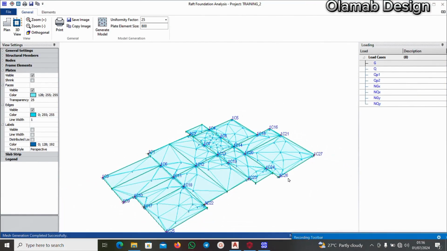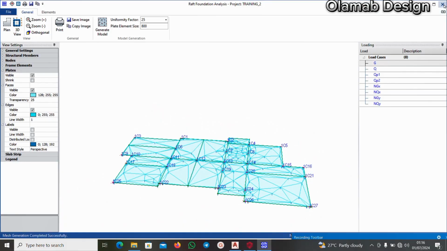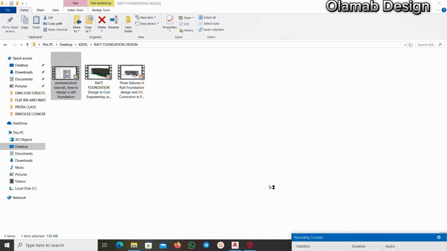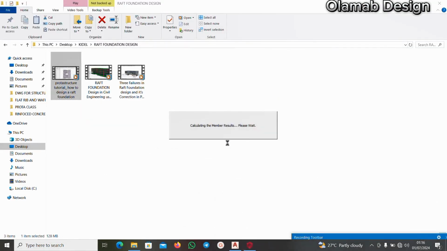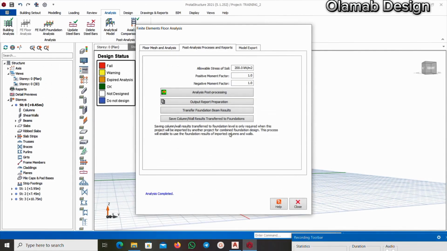Okay, once you generate your model this way, all you need to do is to close this. Then you give it time to process. As you can see, let me select this. Once you do this, then you come to this allowable stress of soil. Then you enter the value given to you by your geotechnics engineer. Let's assume the soil test for this is, okay, that is our soil report. Once you enter that value, then you click on analysis post-processing.